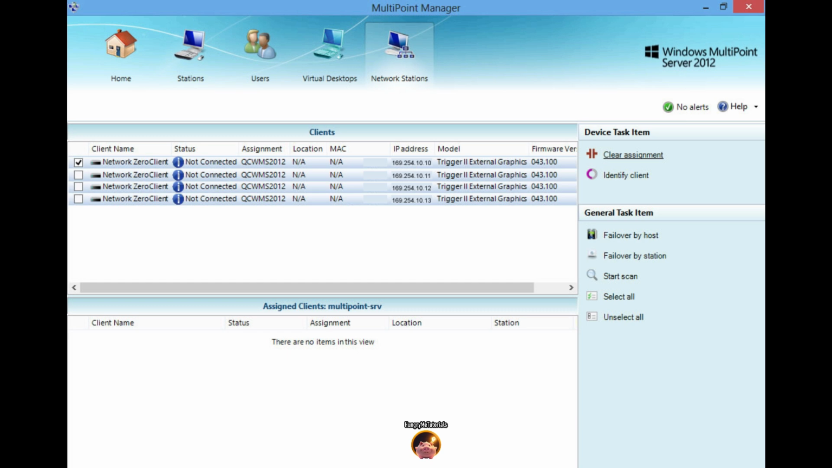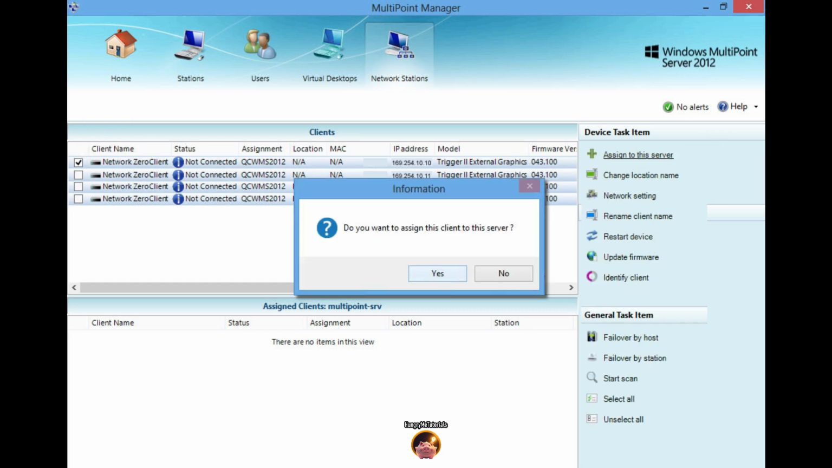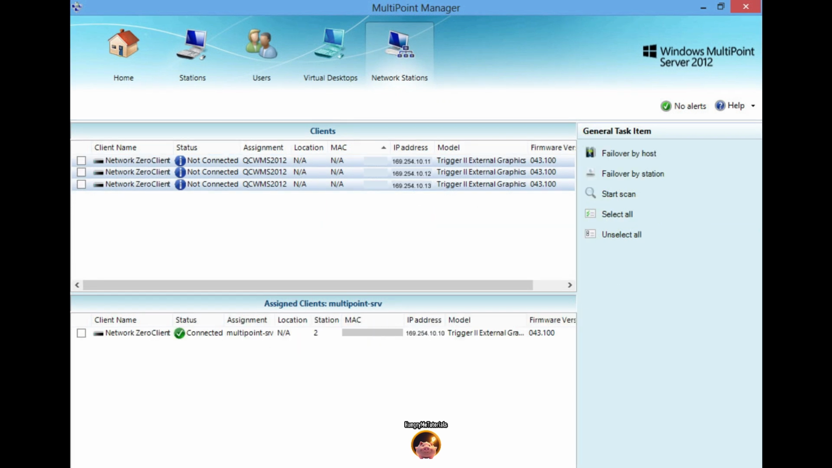After clearing the assignments, select a client again and click on Assign to this server. In Do you want to assign this client to this server, just click on Yes. Wait for the process to finish. When done, you will now see the client is added under Assigned Clients. Do the same for the other clients. Your clients should be able to have a dynamic IP address without the need to edit the network settings.